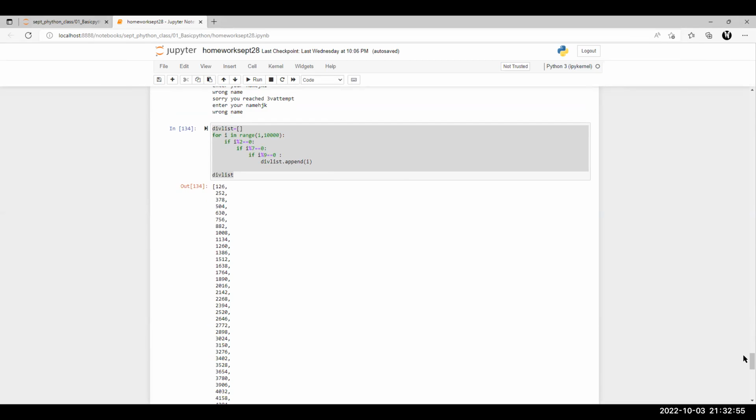Then i modulo 2 equal to 0, then i modulo 7 equal to 0, 9 also equal to 0. Then I appended that i value to the list. Then I displayed that list, sir. Okay. Right.